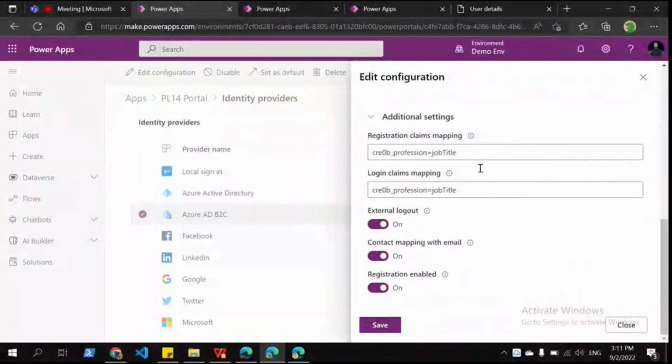Similarly, for login claims: the registration claim will be mapped only once. Now, suppose that in Azure AD B2C some of the attributes of the user are updated. That won't be reflected directly in the contact. If you want the updated values from the user object to be taken every time the user signs in and mapped to the contact, you need to provide it here so that the values are updated correctly.